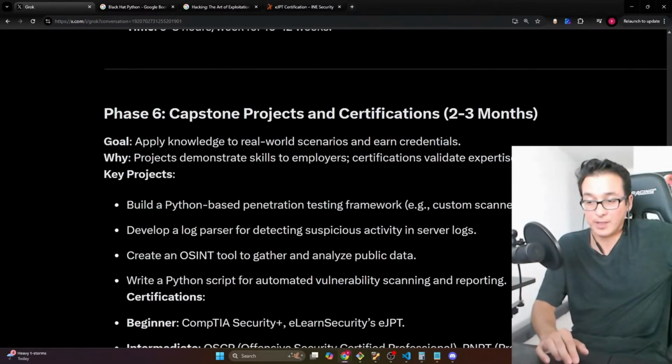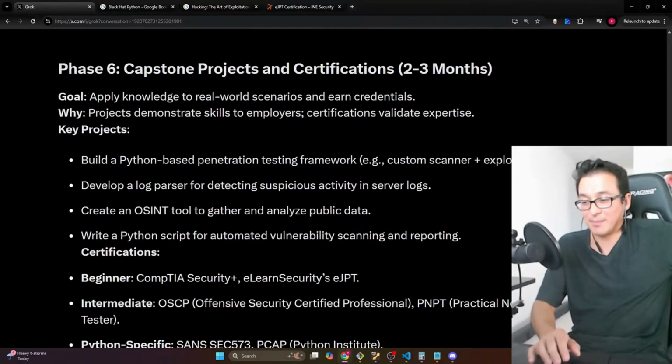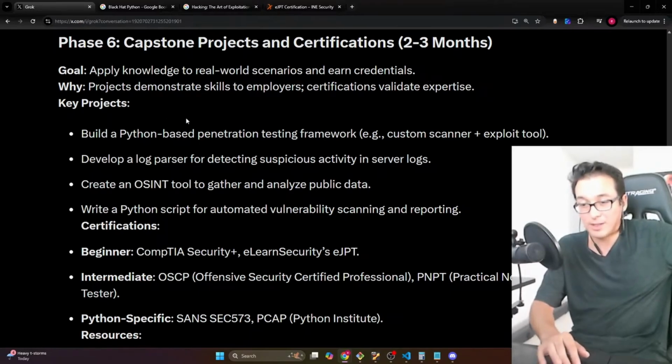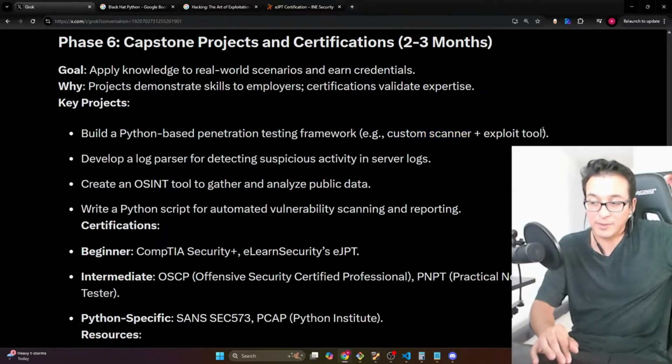Okay? So that's like the biggest question. Are certificates worth it? Well, do you need to validate your expertise? Do you even have the skills, right? But one thing you do have though is the time to get both of those. Your key projects on this phase, according to Grok from this simple prompt, is to build a Python-based penetration testing framework, custom scanner, and exploit tool.